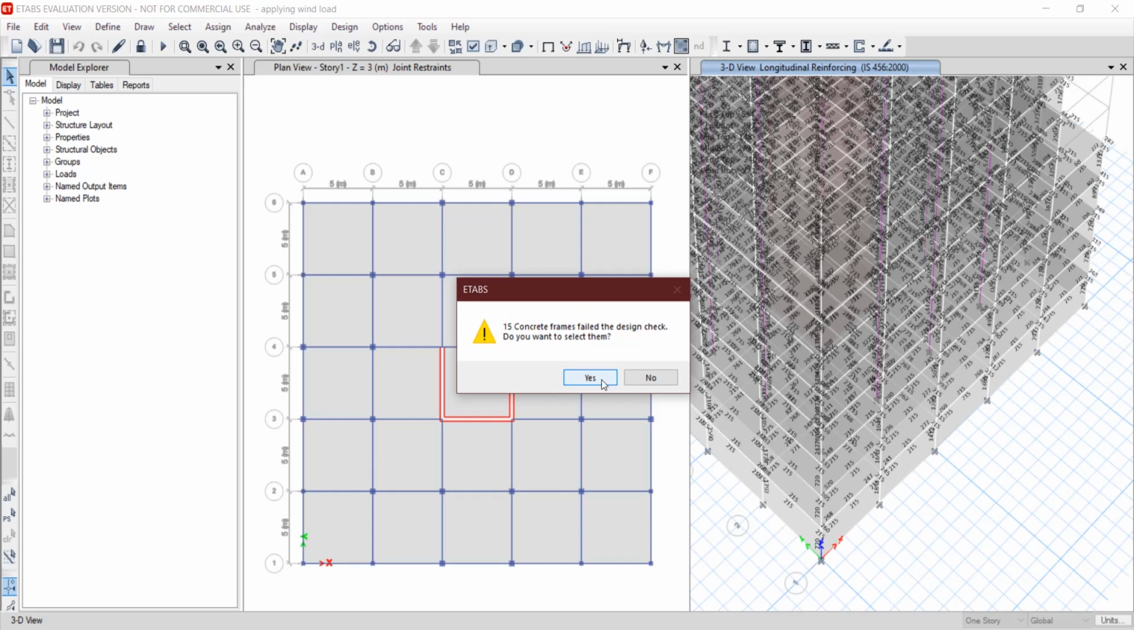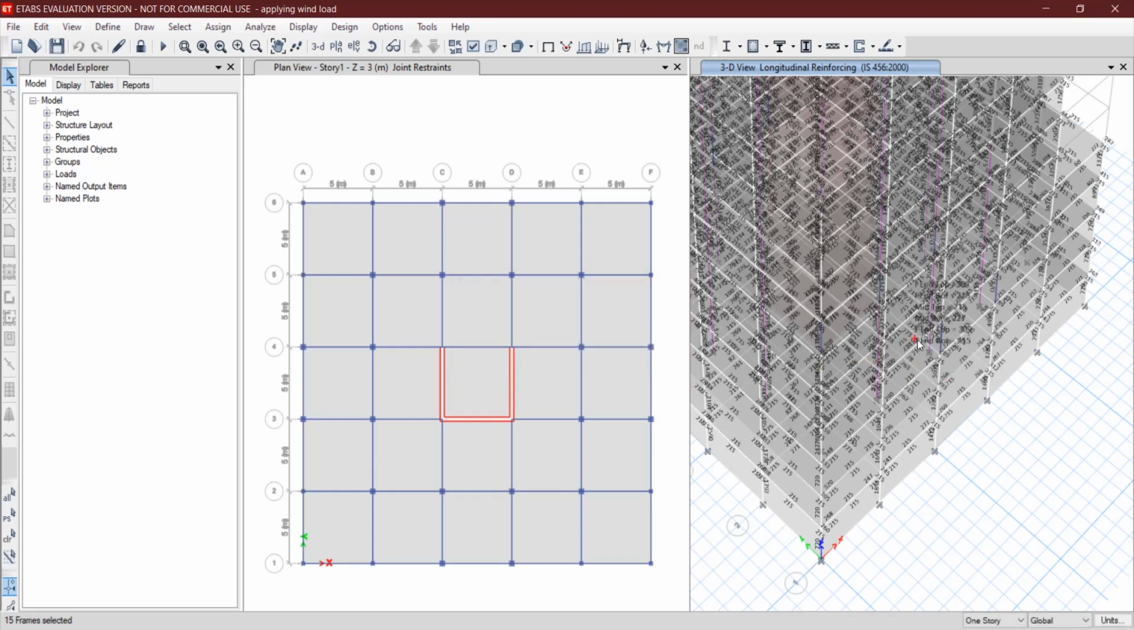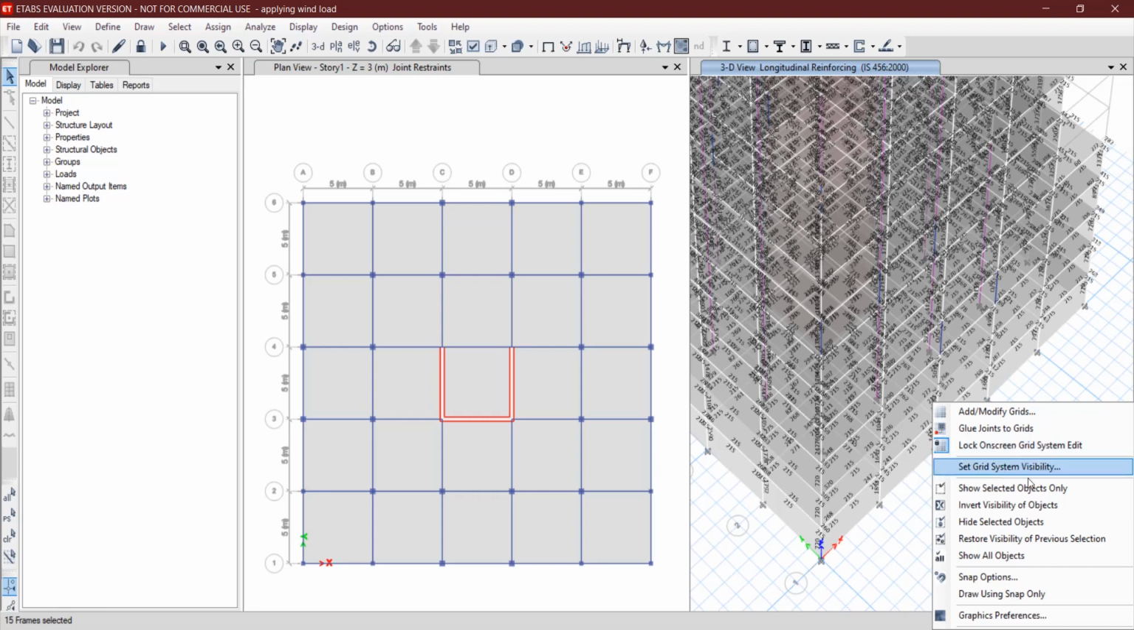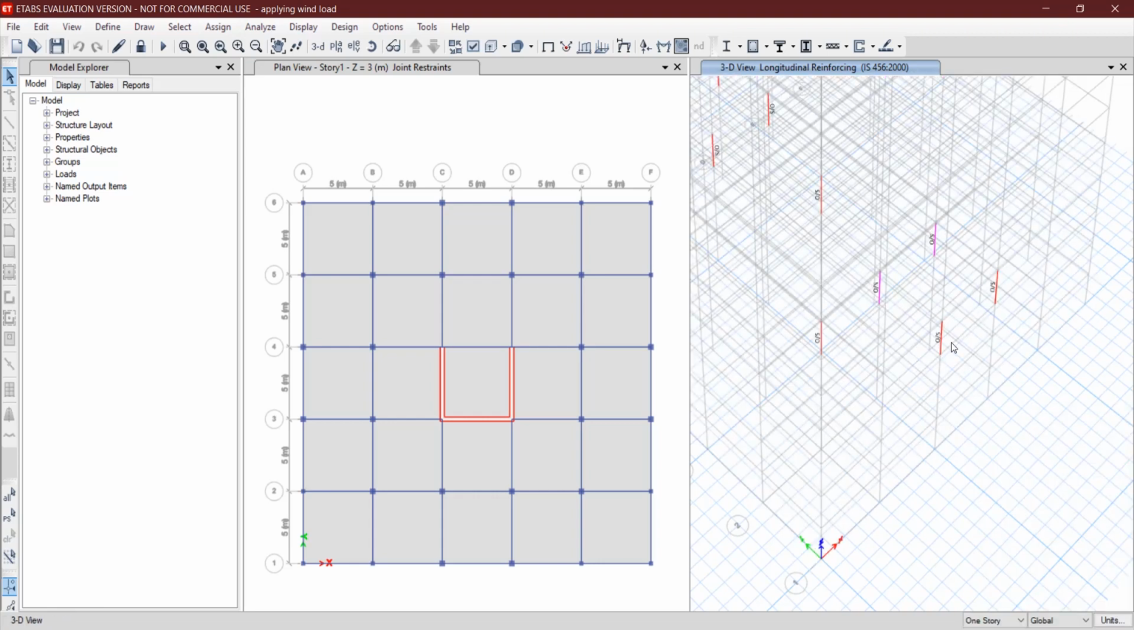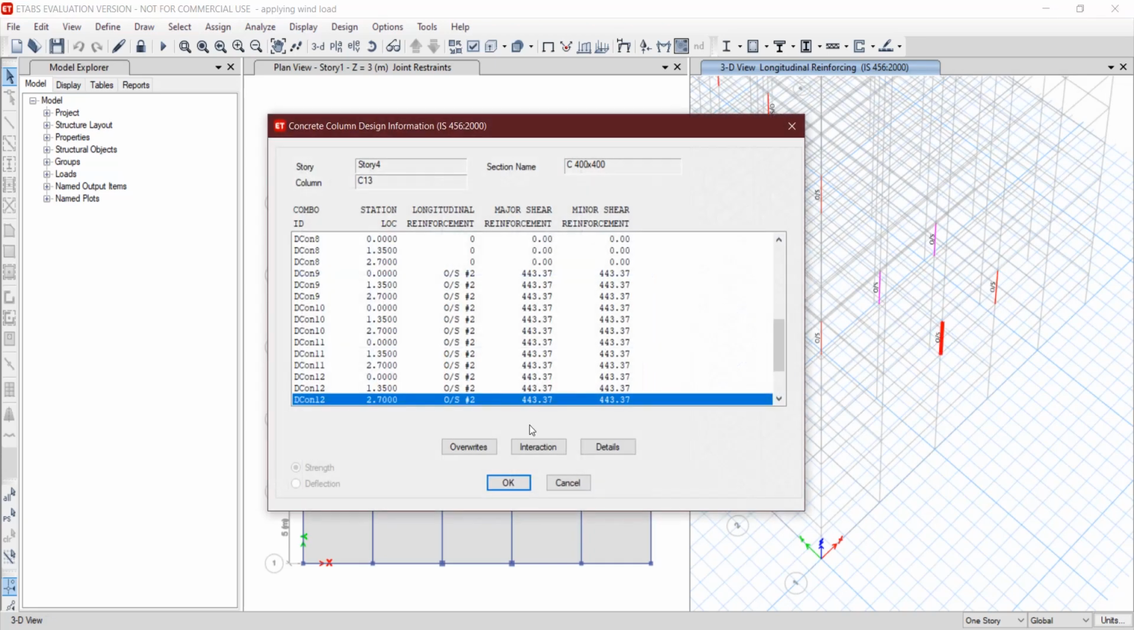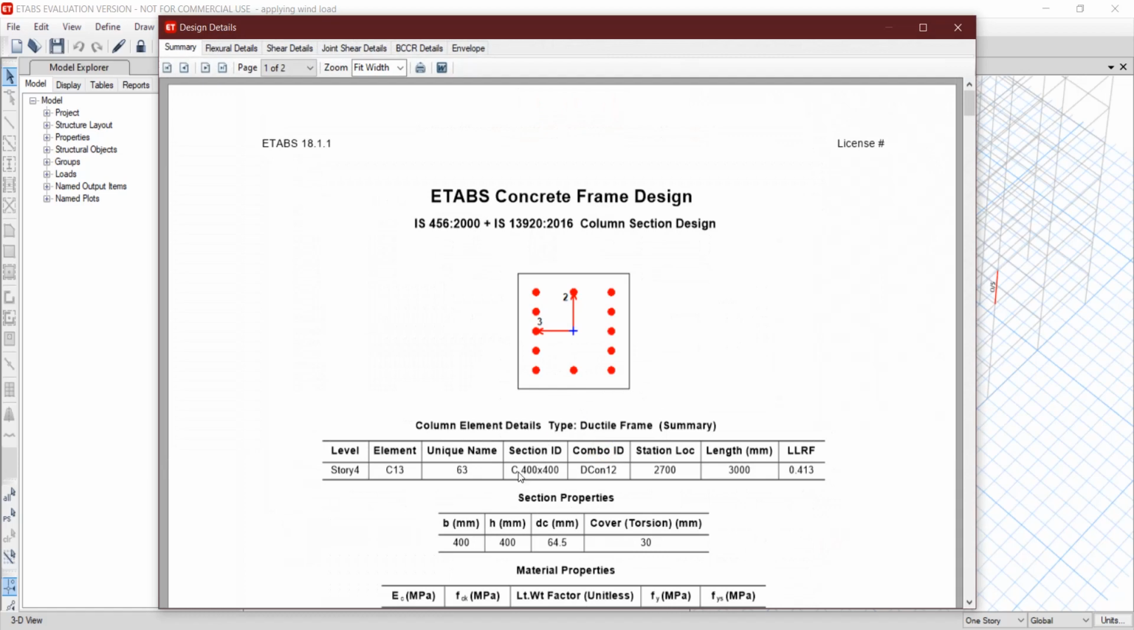Click on yes. So I will first make them show selected objects only, and make sure that the size assigned is proper or not. Here the column size is 400 by 400, which is not proper.